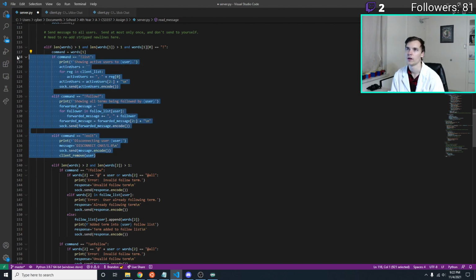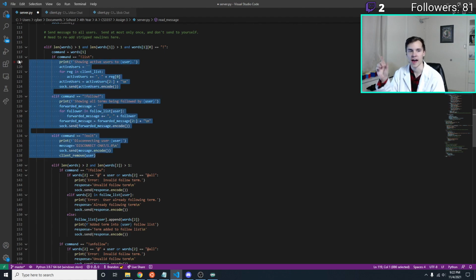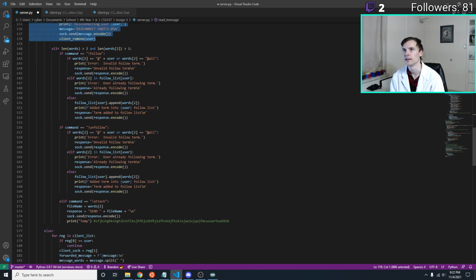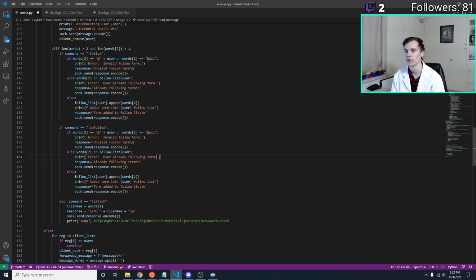Then these are the commands that are just those words. All the messages from the clients start with @username, colon, space, the message. So that's why I'm skipping toward word 1 instead of word 0. But we have a list, a follow, and an exit function, and these are all the ones where it's just that and that's it. And then here are the ones where we have extra words after that, like follow and then a word, unfollow and then a word, attach and then file, stuff like that. So follow is very similar to unfollow.